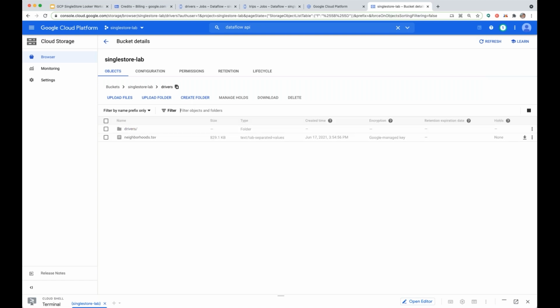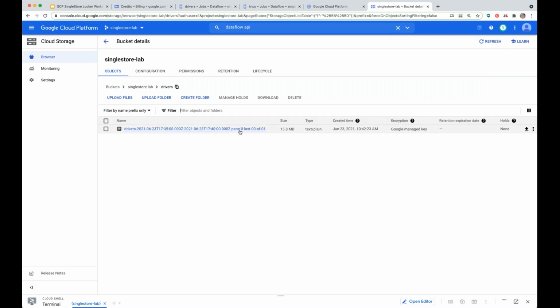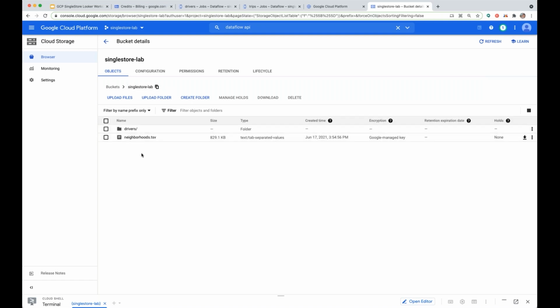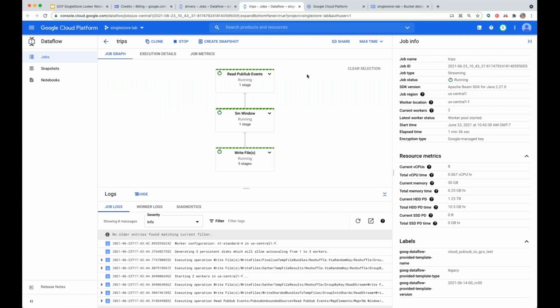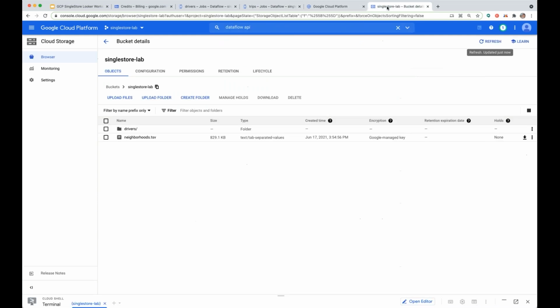We have that one drivers folder, and we have one file, right? And what you see here is that in another 5 minutes, at 10:45 or 10:50, Pacific time of course, we should see another file. And those are the files that will be ingested into the next part, into the SingleStore pipeline. And also a second folder, trips, will be created shortly as well, once the second Dataflow job ramps up and starts processing data. Yeah, so that's pretty much it for the Google Cloud Services section of the lab.